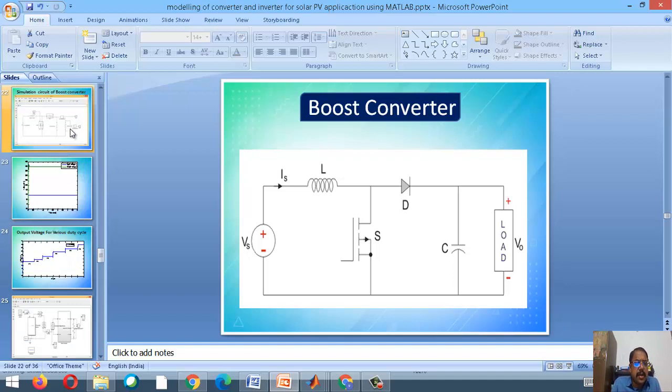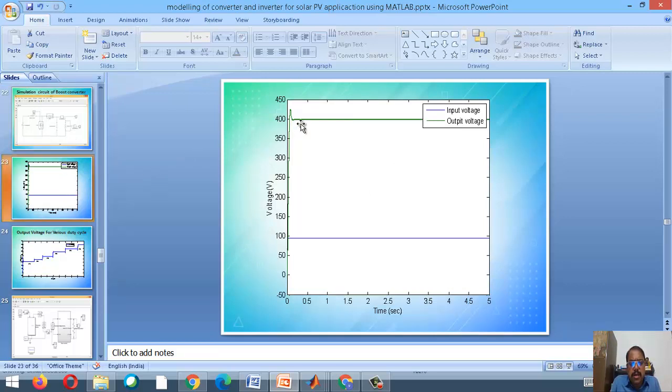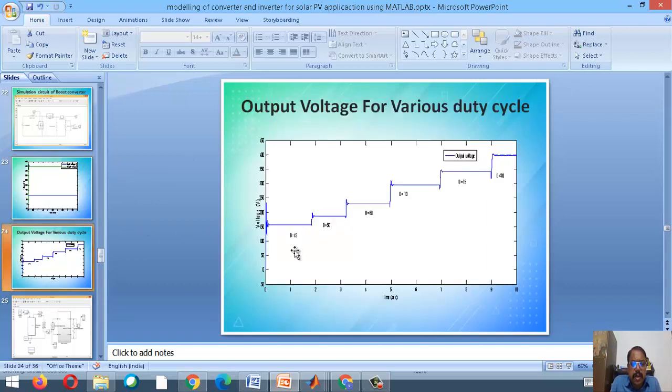So here you can see that I have simulated the same circuit. Your output voltage is around 400 volts and input voltage is around 100 for various duty cycles. If I keep the duty cycle at 15, 50, 60, 70, 75, 80, then as I gradually increase my duty cycle, my output voltage is increasing.